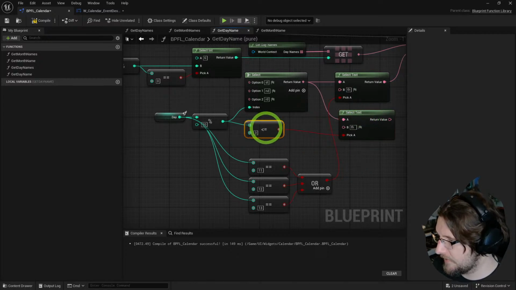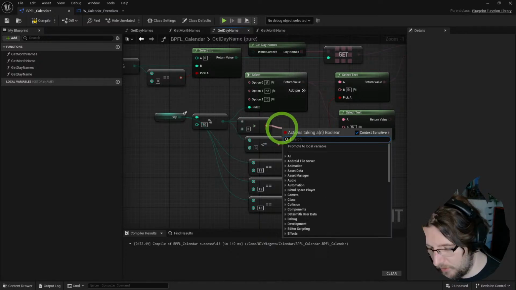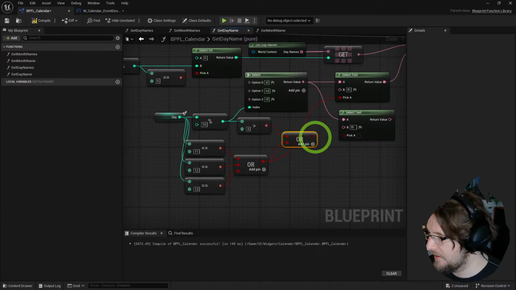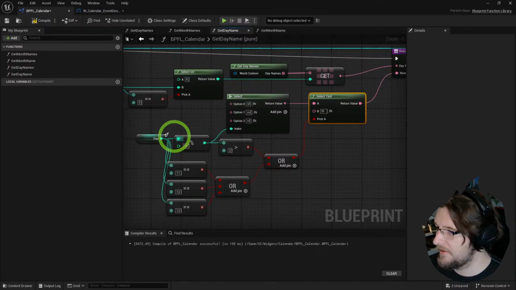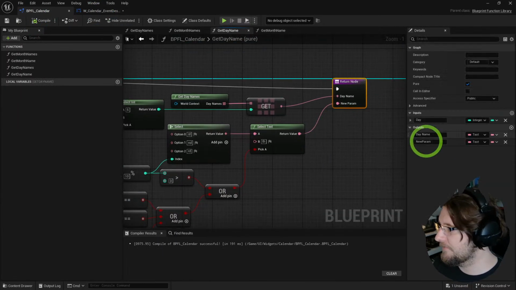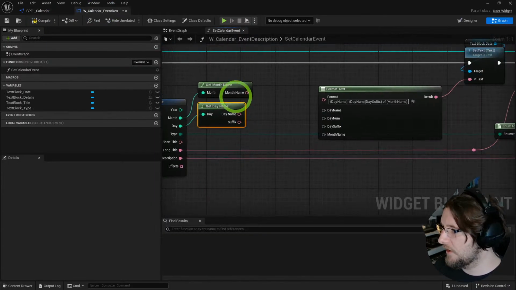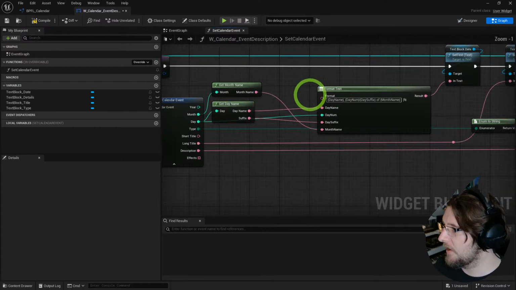Okay, so if it's more than 3 or 11, 12, 13, it's th. Otherwise, it's these ones. Okay, cool. Right. New param suffix. Okay, so we get day name, day num, day suffix, and month name.